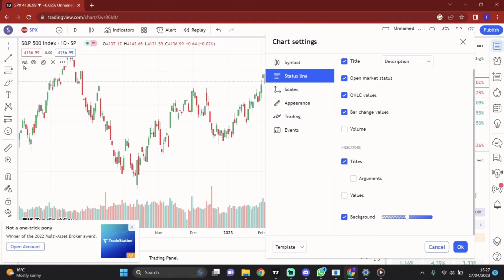This area over here is where all our indicators would be listed if we actually have a couple of them selected. If you want to turn off the titles for these, you just tick this box and they disappear, as well as if you want them to show the value next to them, keep this ticked on. If you do not, you turn it off.